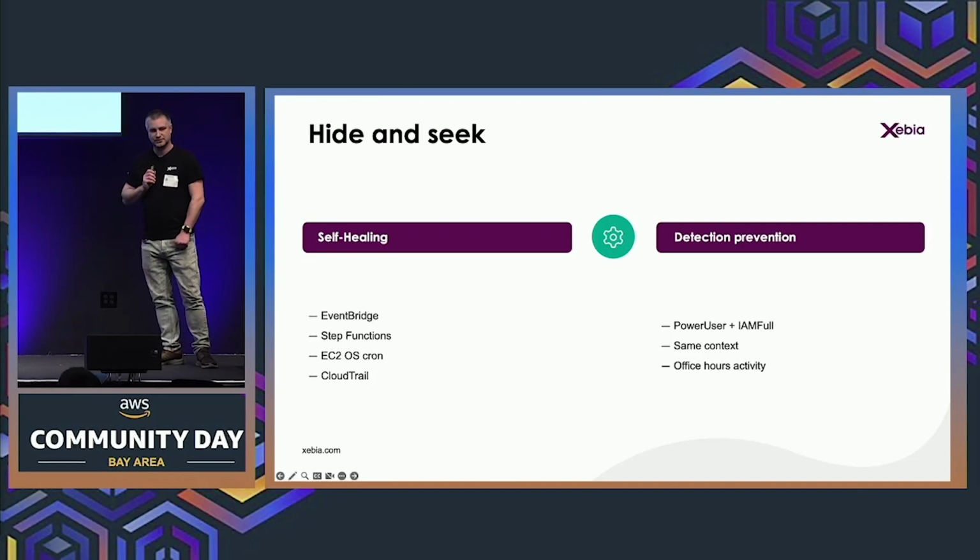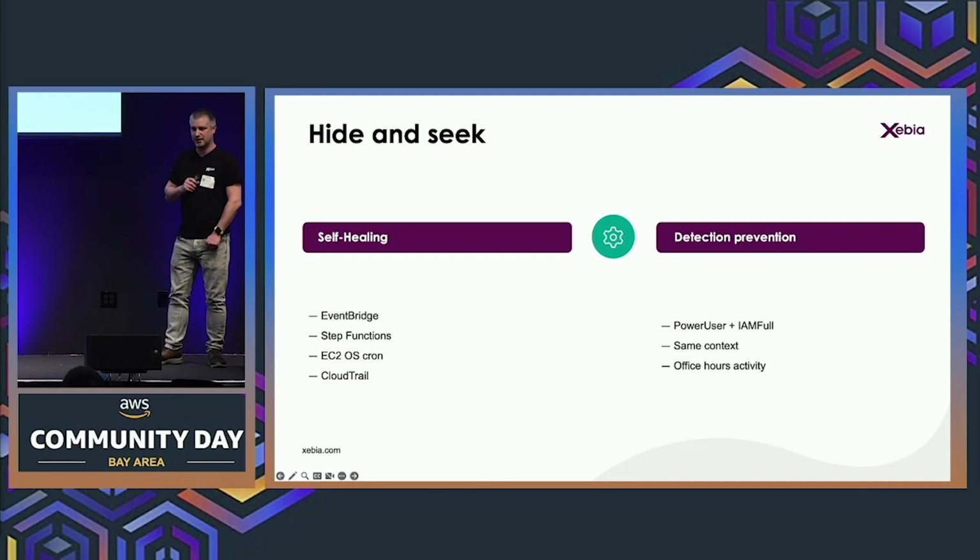For detection prevention, when I play with your accounts and I create something, I don't create resources with the full administrator access policy. Instead of that, I give that new IAM user or role PowerUser and IAMFullAccess. It equals the admin access, but sometimes it's not flagged on your super fancy security tools.